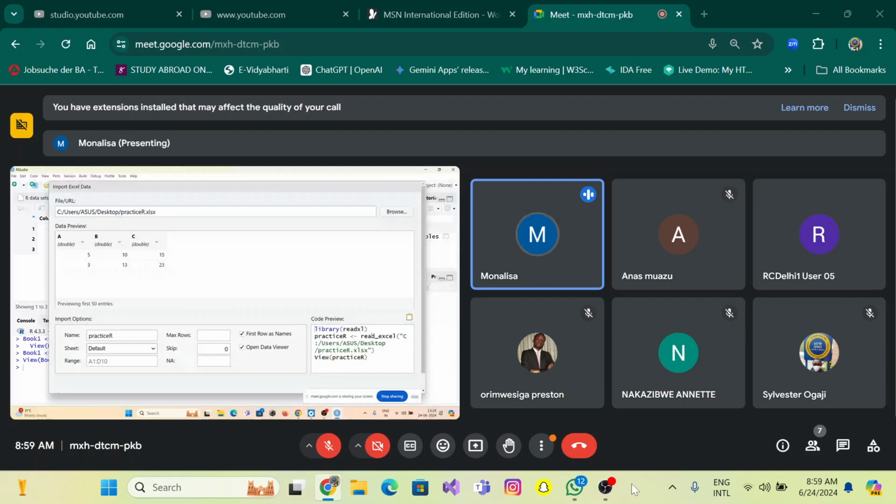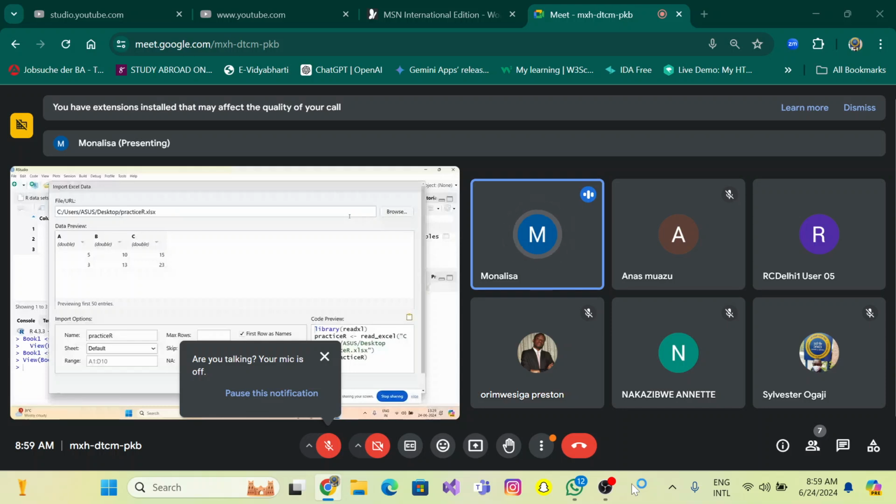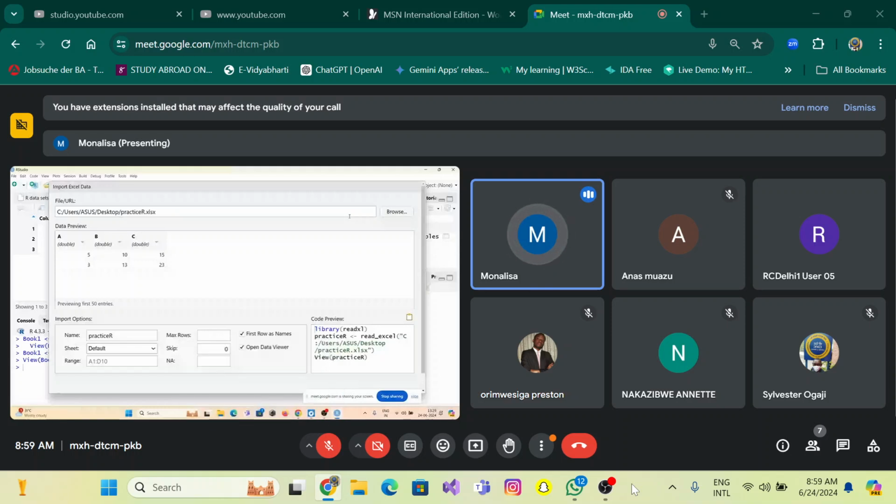And you can see that previously, within the read underscore Excel function, it was written NULL because I had not browsed any Excel file. As I just got the Excel file, now within the read underscore Excel function it is considering the location of the file along with the name of the file. So this is the location. My file is present in C drive, Users, Asus, Desktop, and this is the name of the file, practice R, and .xlsx is the extension of the Excel file. Okay. So everything is now stored in this practice R data set.